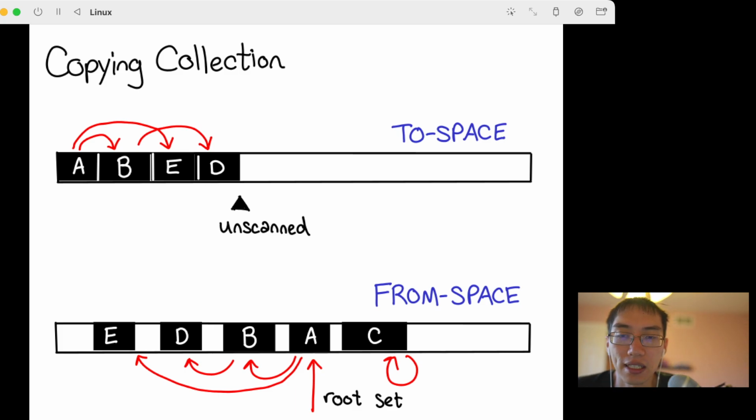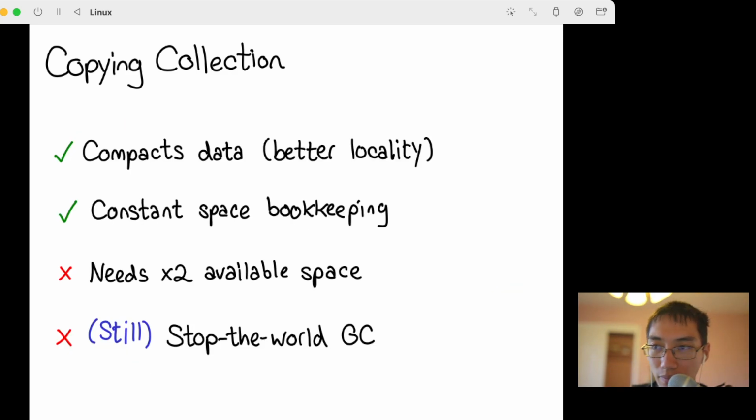Literally what I've done, once again, is a graph traversal. I've copied everything that's live, and then I can just unceremoniously delete the entirety of the from space. In practice, I'll just forget what is stored there and go ahead and start allocating out of that region.